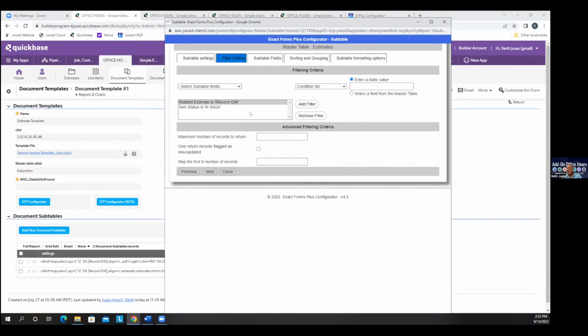We don't support ORs just yet. So if you need to use ORs, in other words, if you want to say, well, where the related estimate or item status is in stock, you really have to do that through a field in Quickbase on your table. And that's a little bit more advanced, so I won't go too far into that yet. So this is all ANDs. If you need to do ORs, you would create another field in your table and put your complex logic in there. And then you would come in here and basically say, well, where that complex field is true or false. That's the best way to do that.